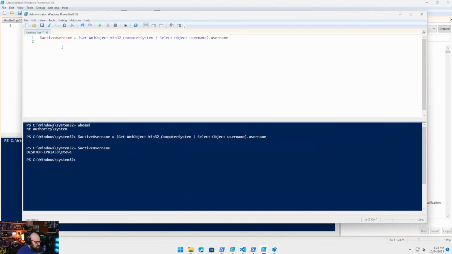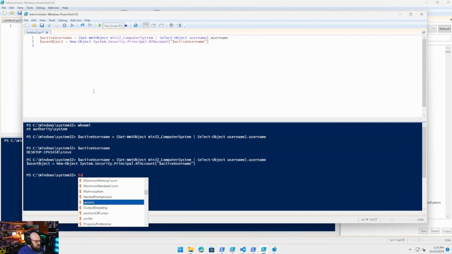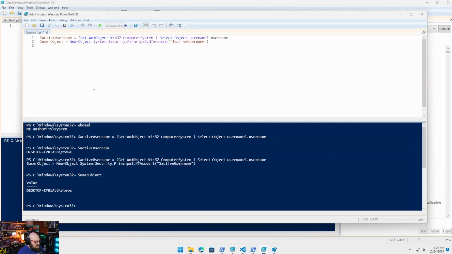So now all we have to do is we're going to call this user object. And the user object is going to be a New-Object System.Security.Principal.NTAccount, and we're going to just say active username. Okay, let's run that and let's call that user object. There we go. So we've actually created an object very similar to like the dsreg command.